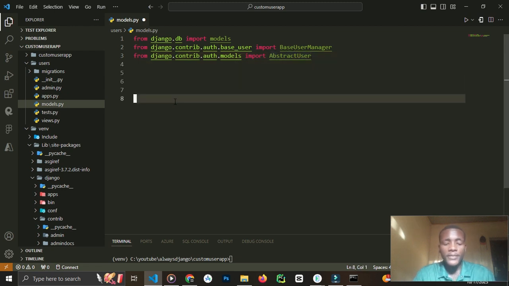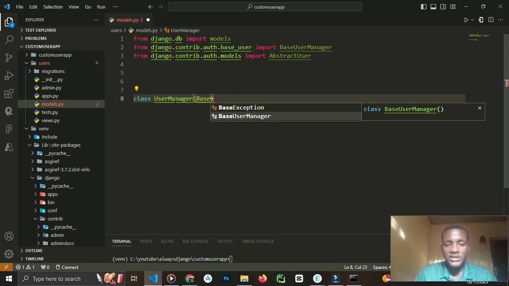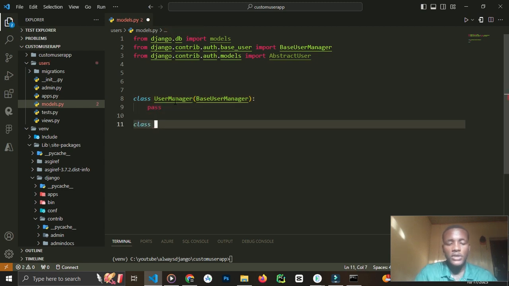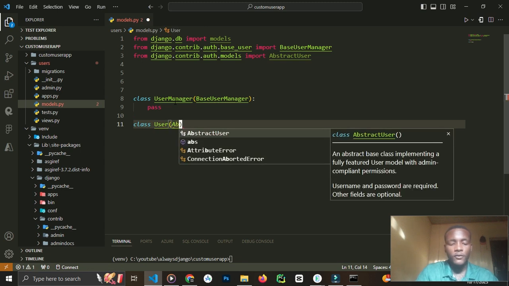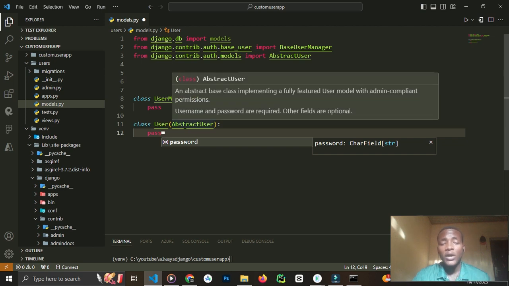Now we define two classes. We call this one UserManager, and this one we inherit from BaseUserManager. Let's just add pass here. Then we define the user model itself, and this we inherit from AbstractUser. Then we say pass here also. Like I just mentioned, this user model will have all the fields that the Django model comes with by default: your email, is active, date joined, password, username, etc.